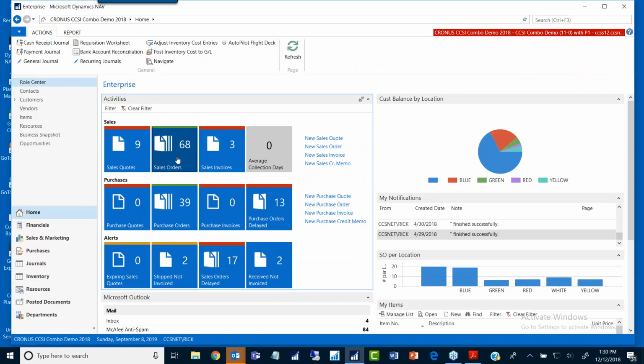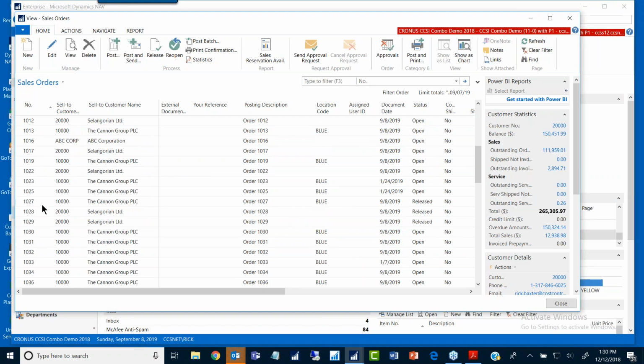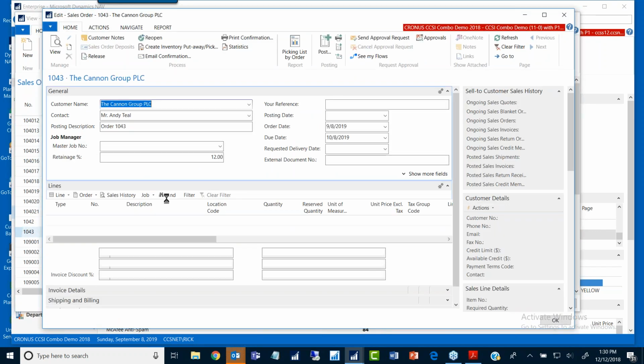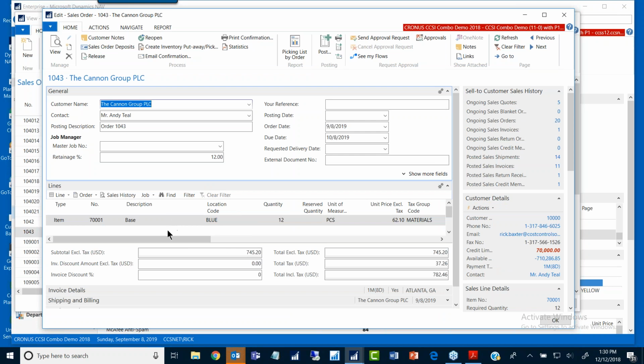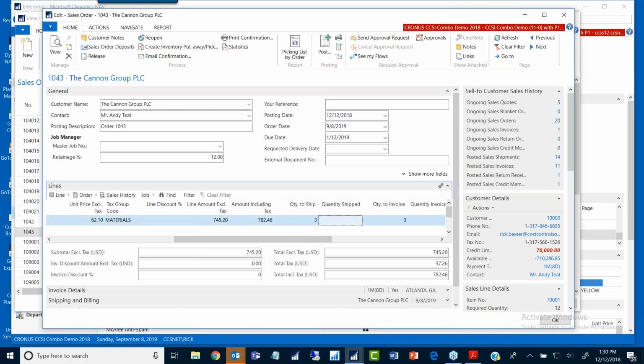So now let's go back in. We'll go back to that order, 1043, down here somewhere, this one right here. So this is our order 1043, and we're going to do a partial shipment on a posting date. So we'll just use today as our shipment date, and we'll do a partial. So I'm going to come over here to the quantity to ship, and I'm going to change that from a 12 to a 3, and we're going to just ship 3.